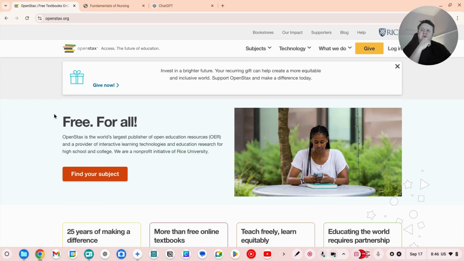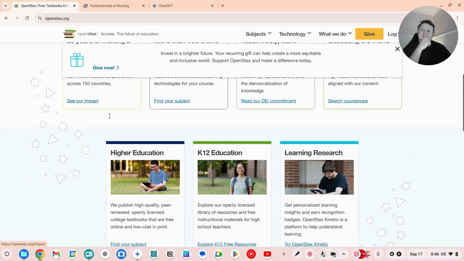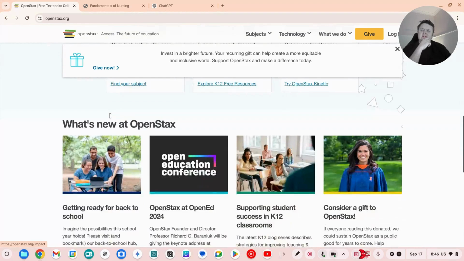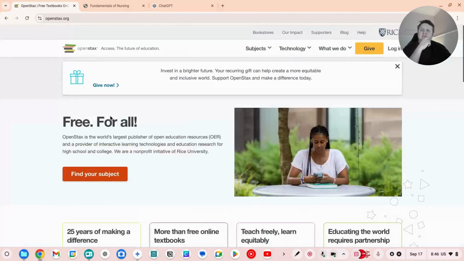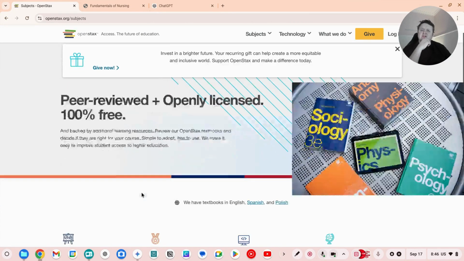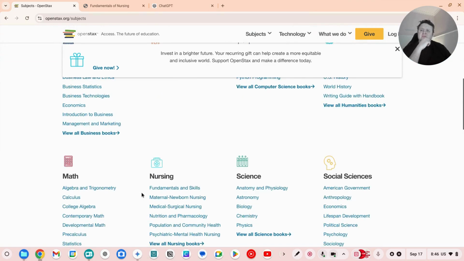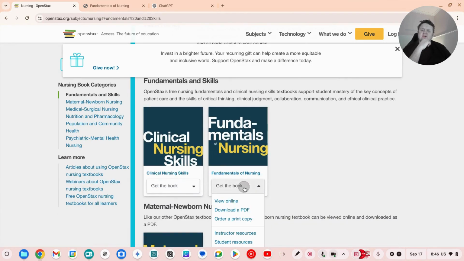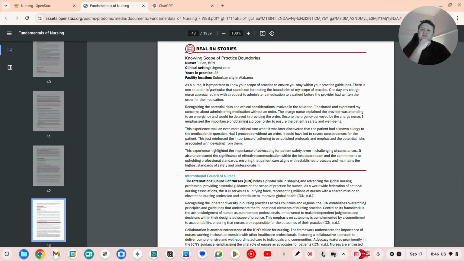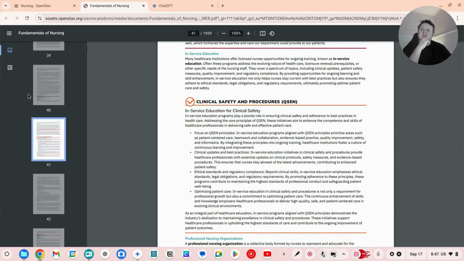So my first step was I went onto OpenStax, which is sort of like an online learning platform. It's all for free under open license. So we find our subject. Let's go down to nursing, fundamentals and skills. And what I've done is I've downloaded this PDF of Fundamentals of Nursing. So this is the document here.